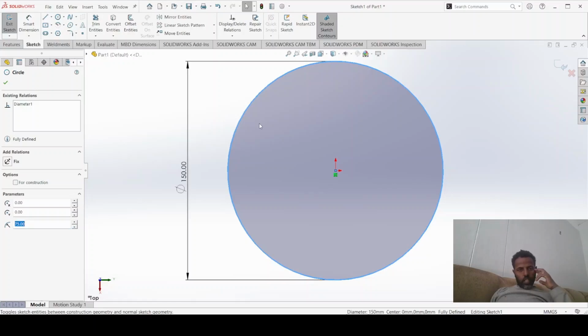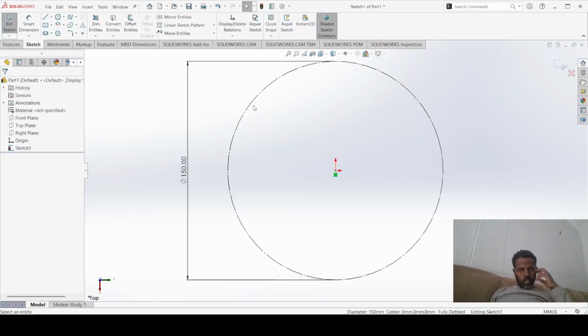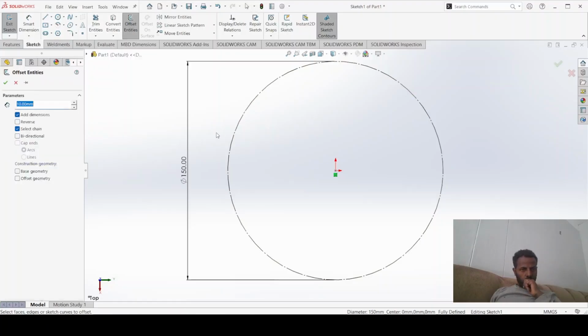Select this and construction geometry to a circle. Then it will create like this, and make an offset this and offset entity to outside with a diameter of 2 mm.